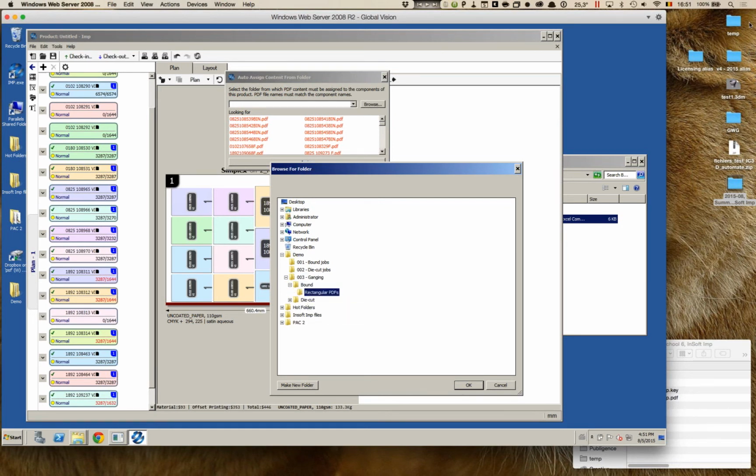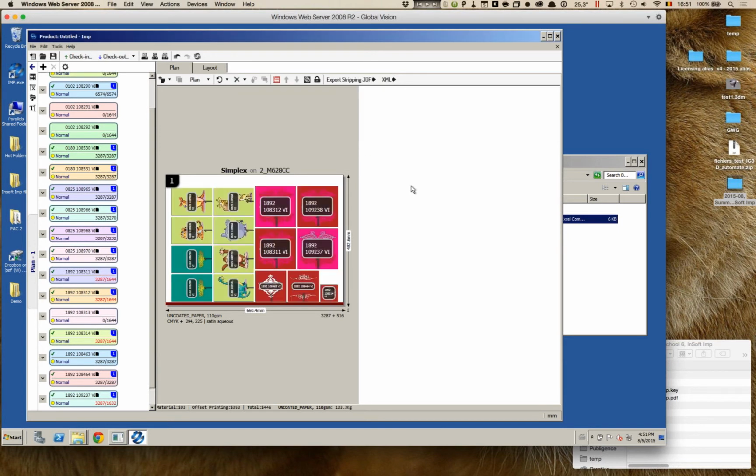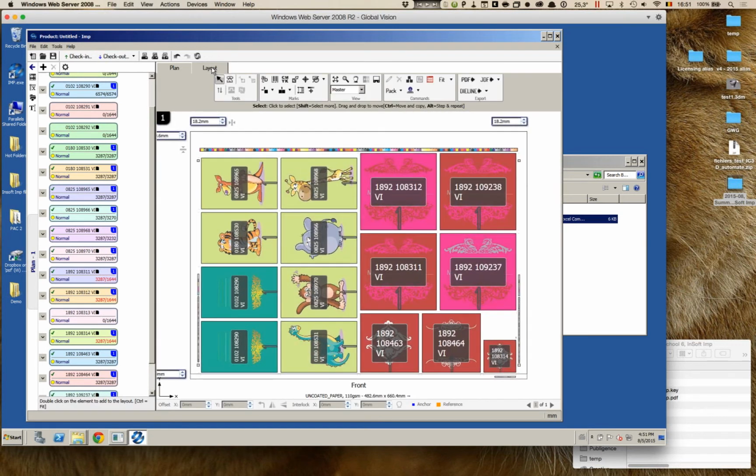folder where I have stored all of these PDF files, say OK, and then you can see that all of a sudden all of these things turn blue, or green rather. It's warm here, you have to forgive me for my color blindness. And then I say assign, and that will import all of those PDF files, and I end up with the plan with those PDF files on it, or if I go to layout, I end up with, again, the full sheet the way it is.